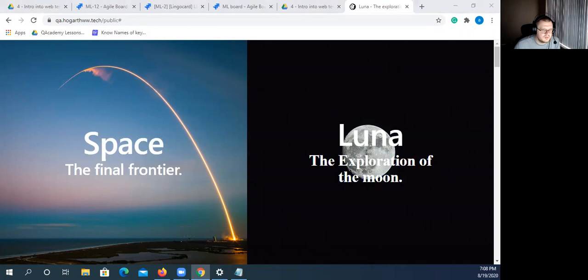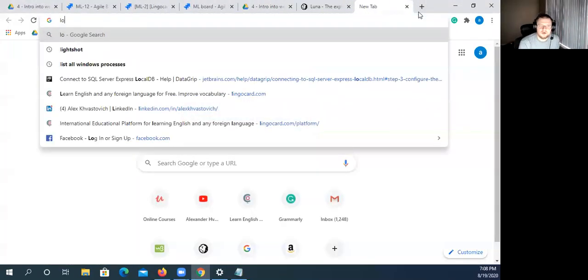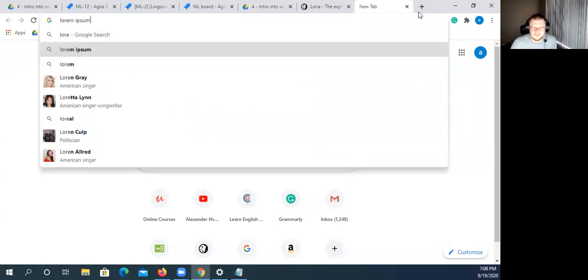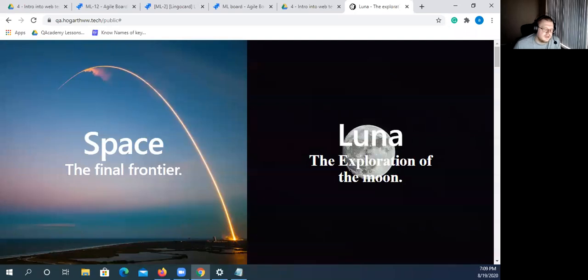What is the Latin word that used to describe the body of the text in the wireframe? Lorem ipsum, I think. Lorem ipsum. That's the name of this made-up text. Okay. If anybody in the chat ever worked in web development, they probably know all those things.